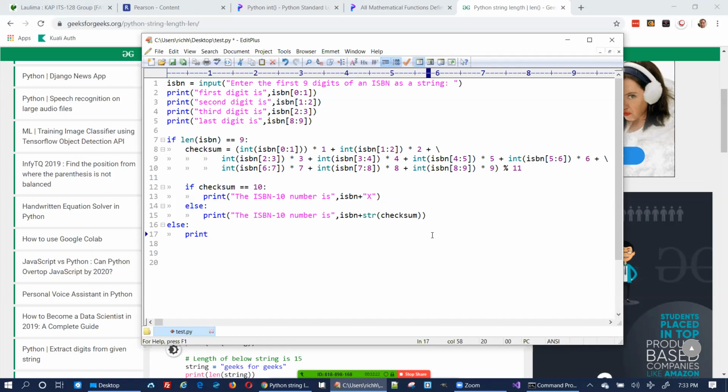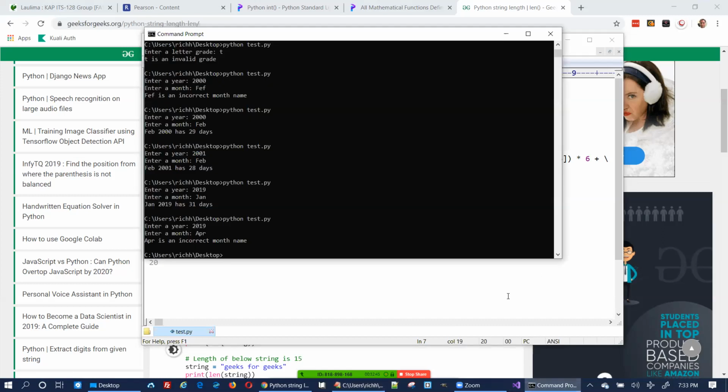And this is the sentence that's output if it's not 9 digits. All right. So I'm going to save this and I'm going to see what this looks like first. Let me just run it.